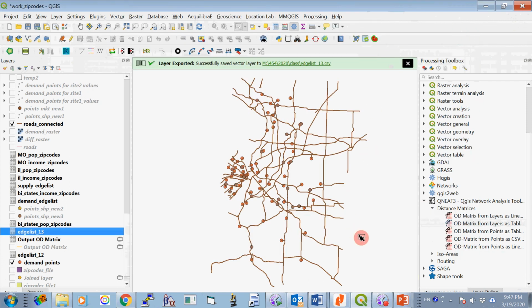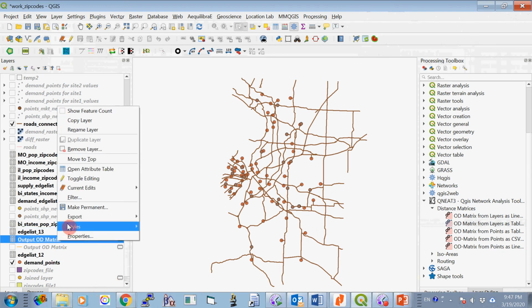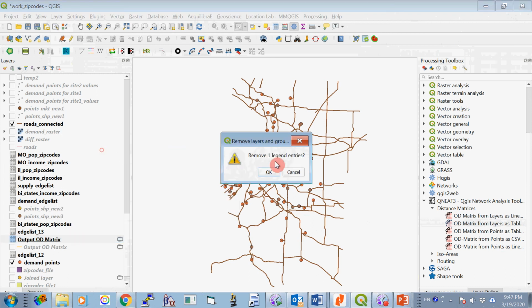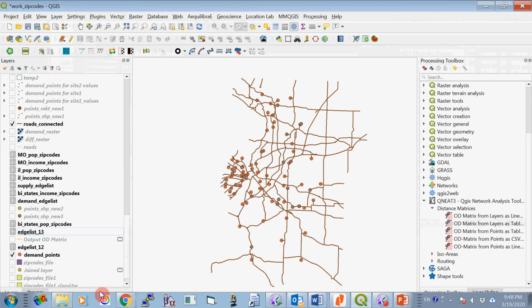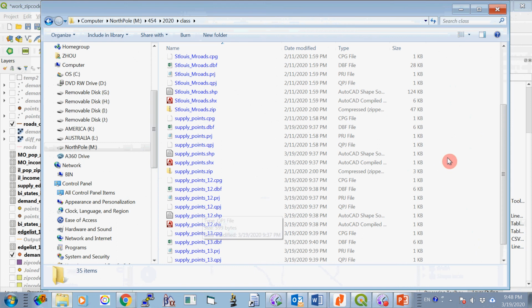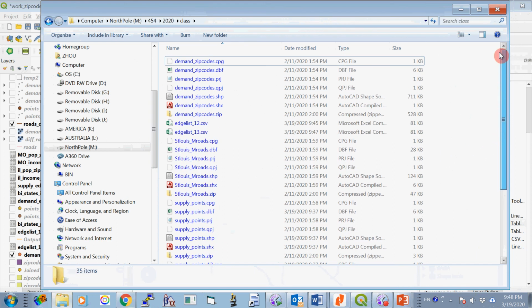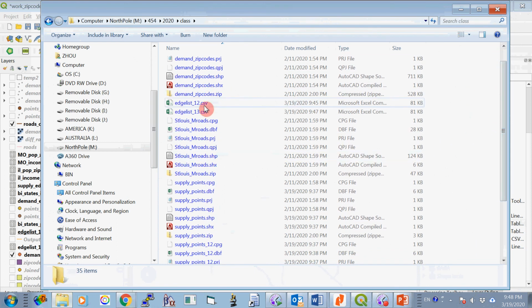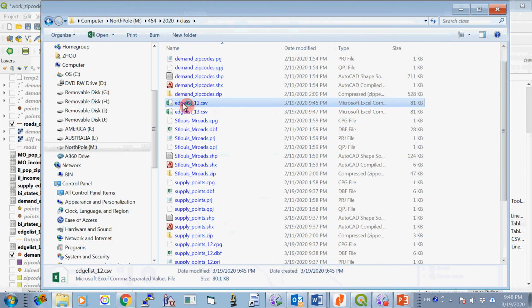So now we complete this part. We're ready to go to Excel to process this edge list. Let's go to Excel to process. Now let's delete this original matrix so that we don't confuse ourselves. Now let's open edge list to process them in Excel.